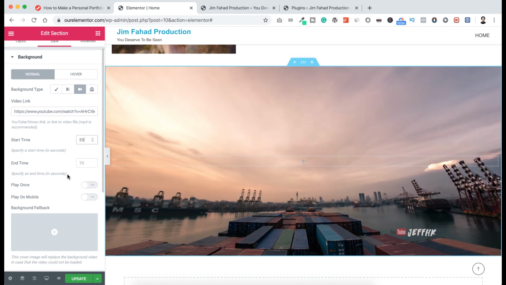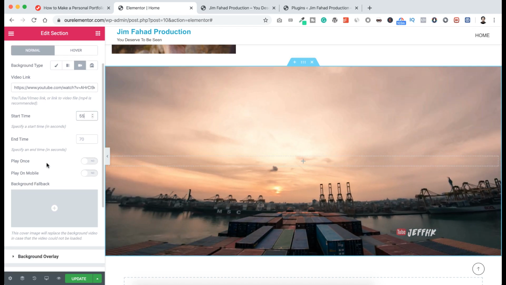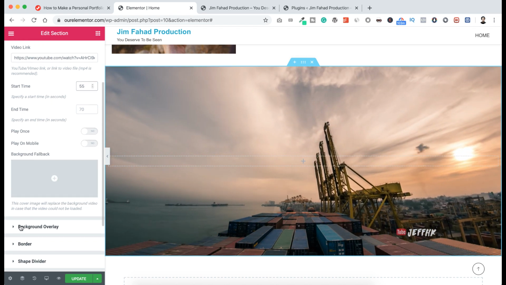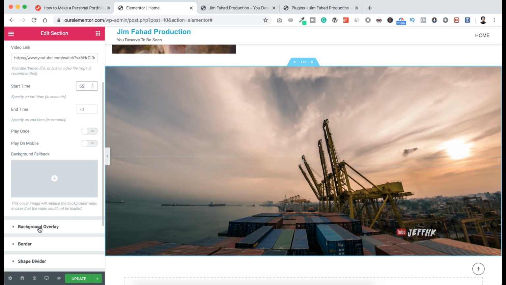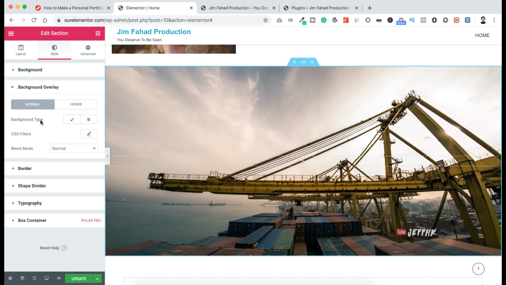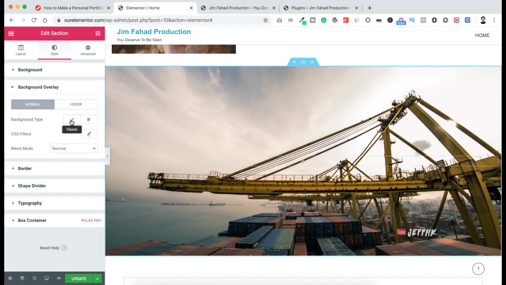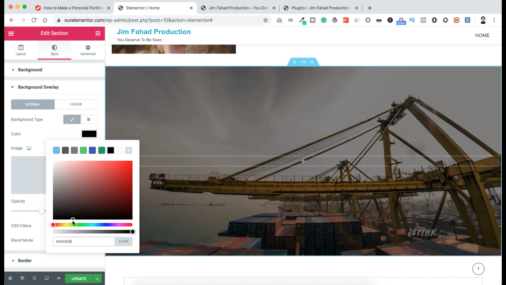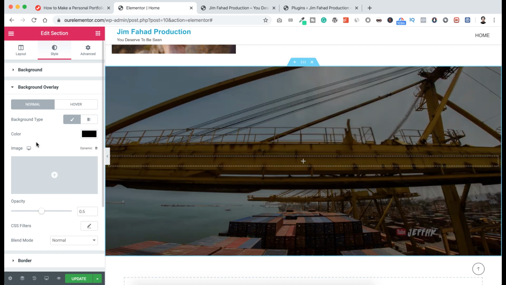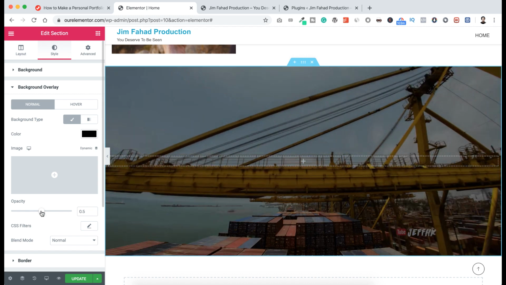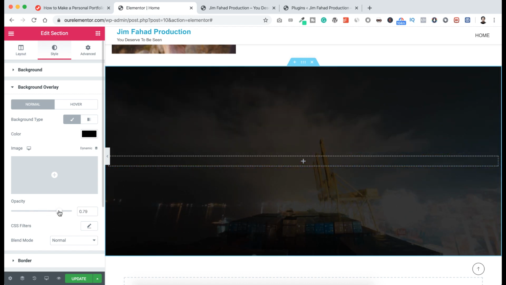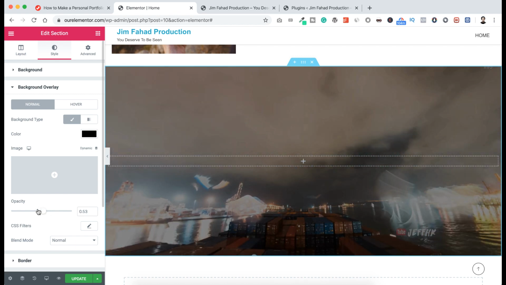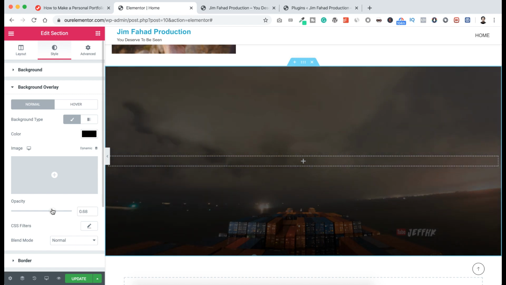Also you can set the option if you want to play it once or if you want to make it loop, and then you can also add a background overlay over it. So I'm clicking here on background overlay. Here you can see background type. I'm clicking here on this paintbrush icon. Let's pick a color. I want to give it a black overlay, so I'm selecting black color, and you can control the opacity from here. If you drag it to the right, it will be more darker. If you drag it to the left, it will be more lighter. I want to make it a little bit darker, so I'm keeping 8.5.